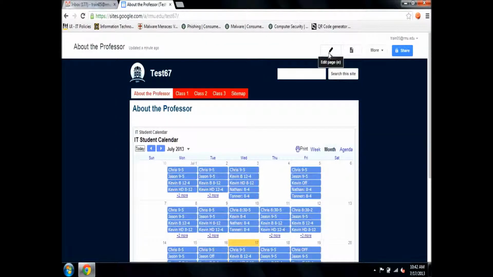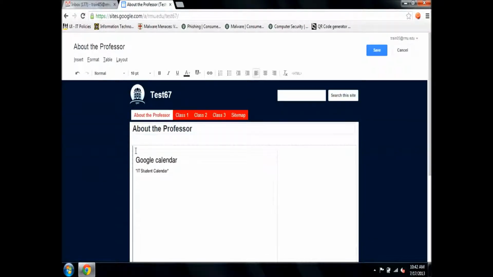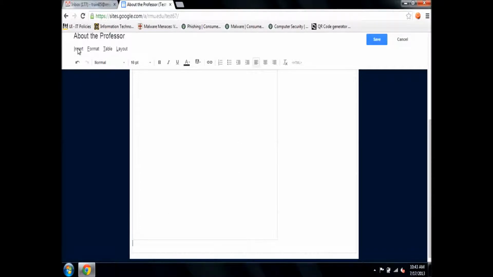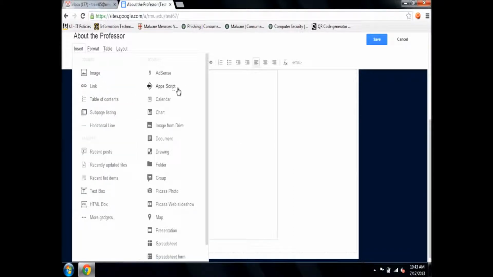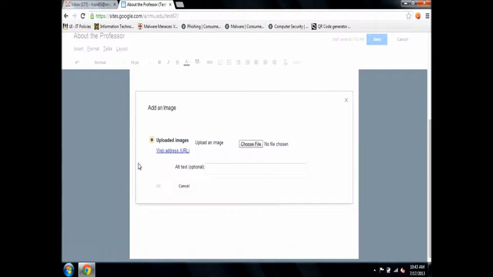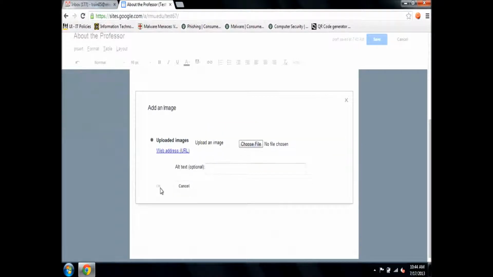Alright, we're going to go back into editing pages, and I'm going to show you a couple of more things. First, I'm going to move this text back up here. Okay, so now I got my cursor blinking after the calendar. I'm going to go back into Insert, and I'm going to insert an image. From here, you can upload an image from your computer, or you can use a web address. So if you go on the internet and find a picture that you like, if you copy that URL and put it in here, Google will grab that picture and put it on there. And you could click OK and it would insert.